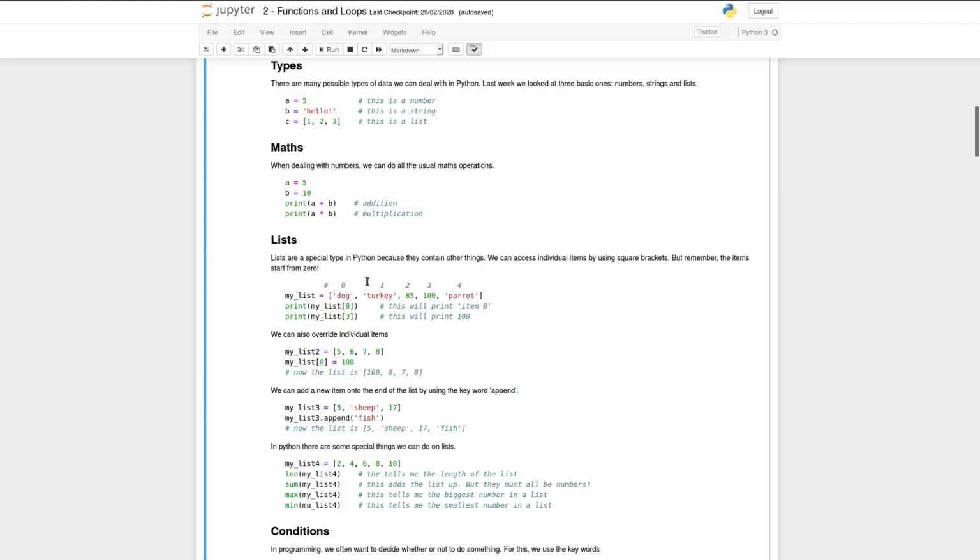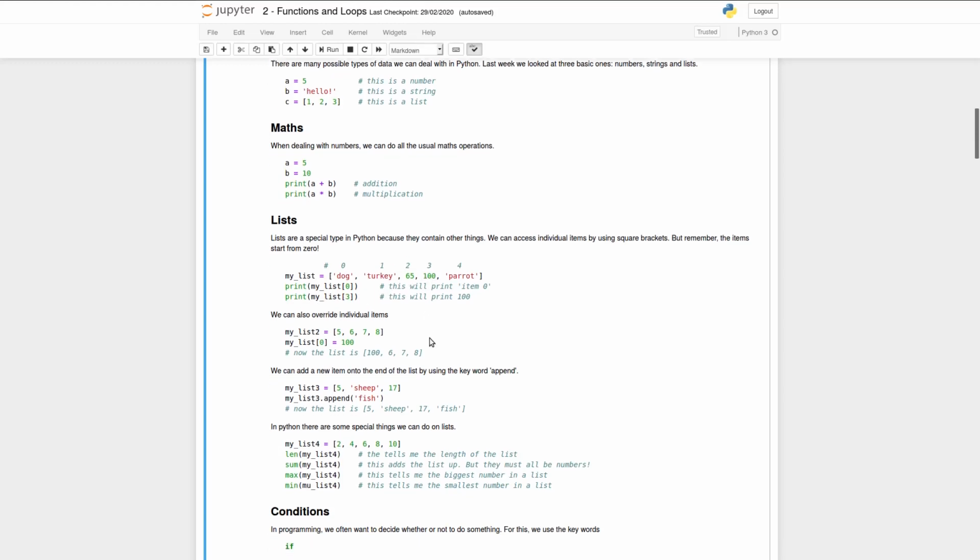So here we've got a list containing dog, turkey, 65, 100, and parrot. And the way that we can get each individual item in the list is by, for example, saying print my list 0. So that will actually be the first element in the list, because the list always starts from 0. So print my list 0 would print dog, and print my list 3 would print 100.